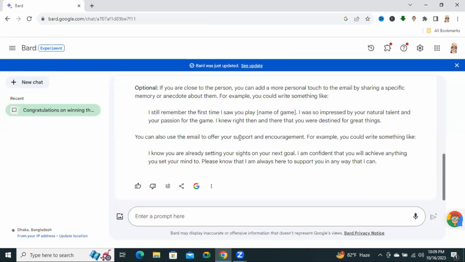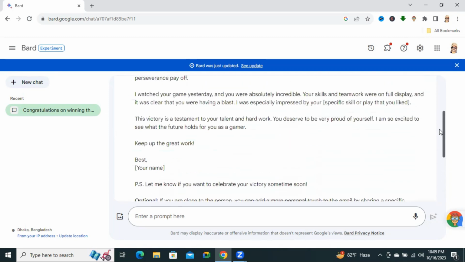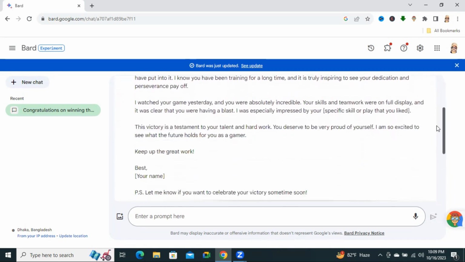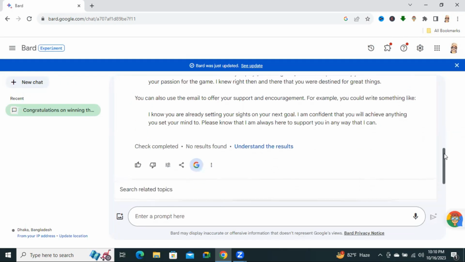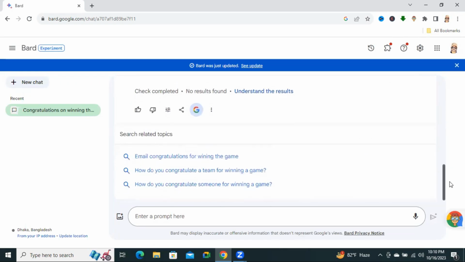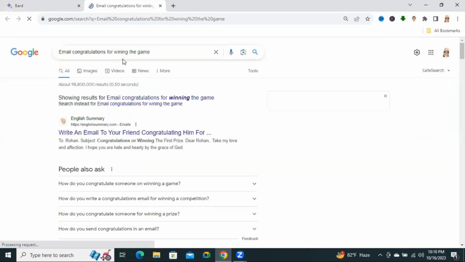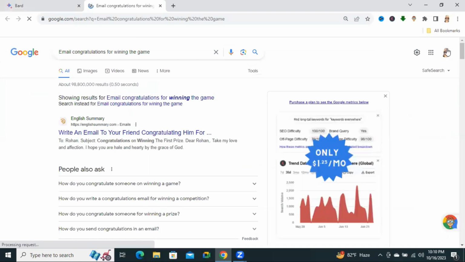Now, if you want more specific information from Google search, you can double click here for Google search response. I'm clicking on here and it's searching from Google and preparing the result here. Look, you will find the Google search result from here, and you can click on this link. Look, it redirects to the Google search result.